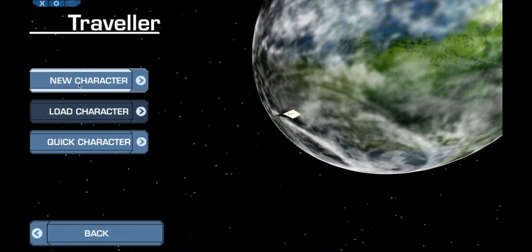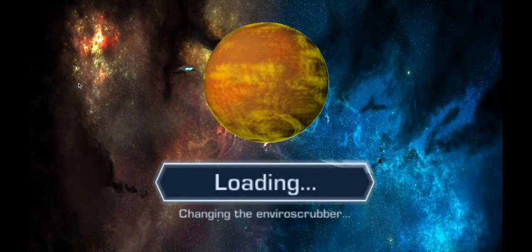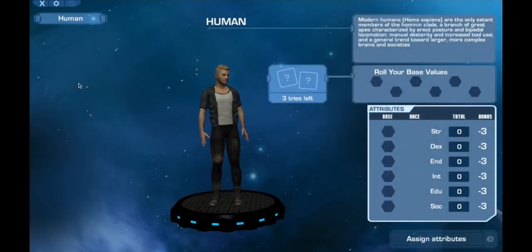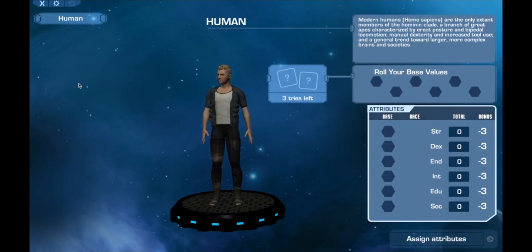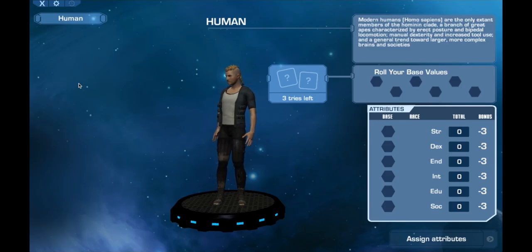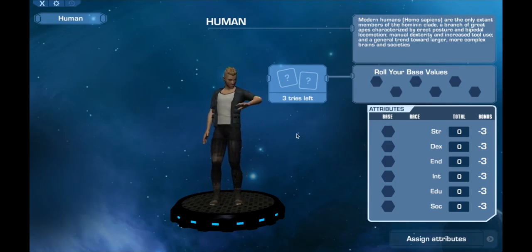Let me go ahead and click New Character. Here we go. Now, this is the race screen. This is where you get to choose your race. If you had the complete core package, you would also have Vargr and Aslan to choose from. And you would simply click on the Vargr or click on the Aslan. They would rotate into place, and you could build your character from that race.